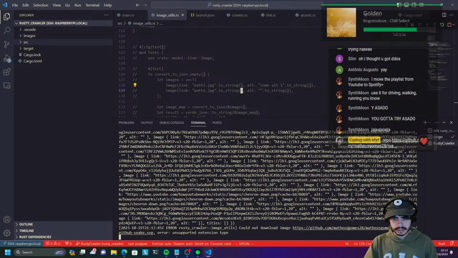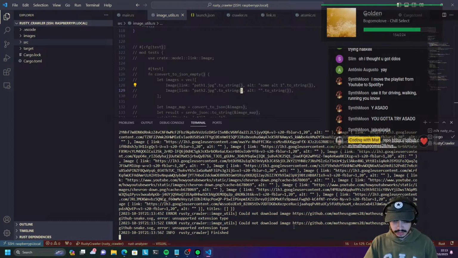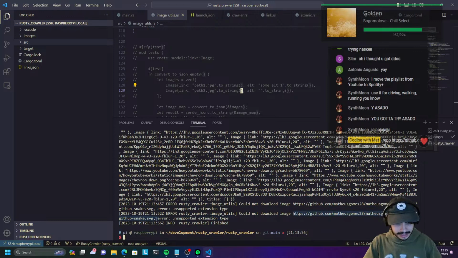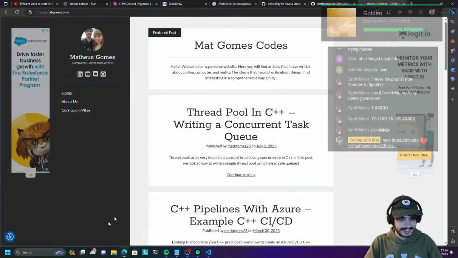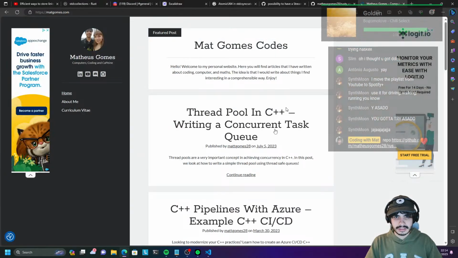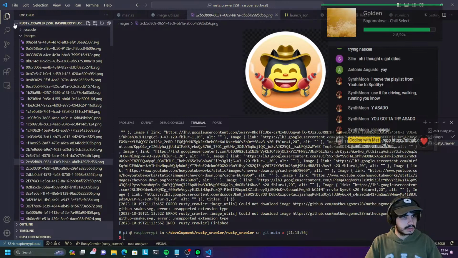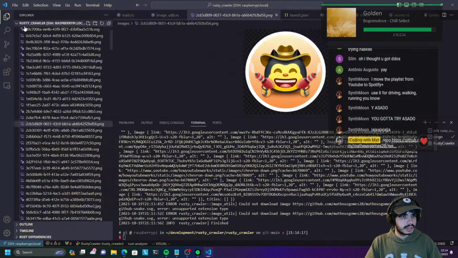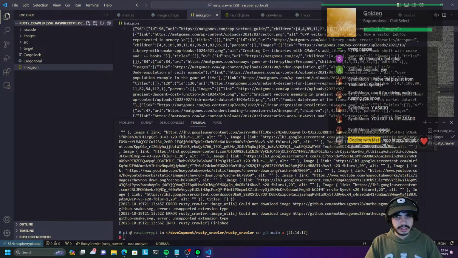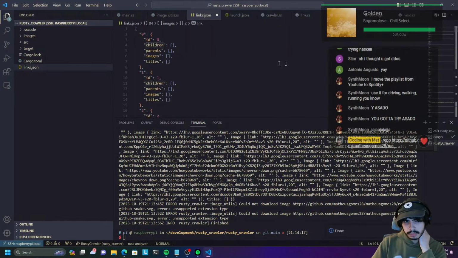Could not download some image. SVG unsupported type. SVG? I didn't know that. Why are SVGs not being supported? I was just trying to download my little snake animation. This one here. Oh no, it's not there actually. Interesting. Anyway, we've got a bunch of images, and we have the links.json now. Let's beautify this. Beautify JSON to keep.